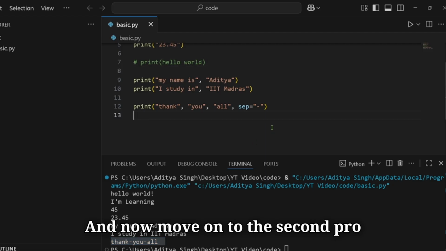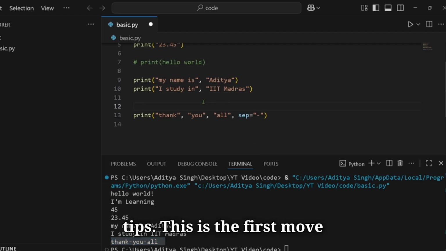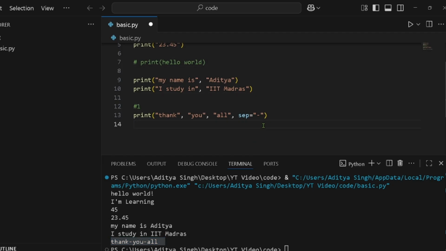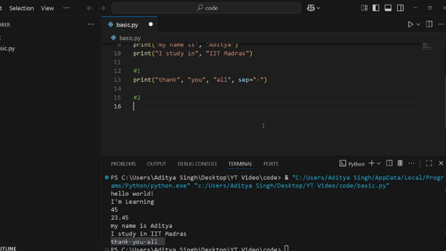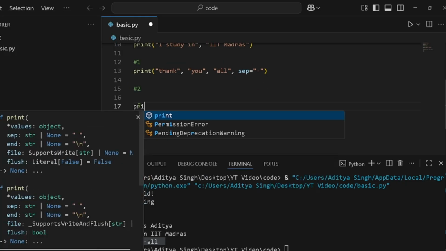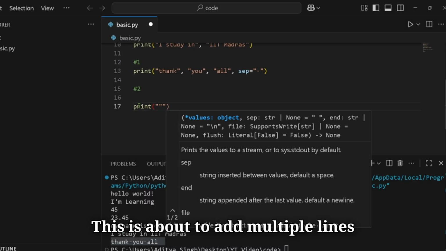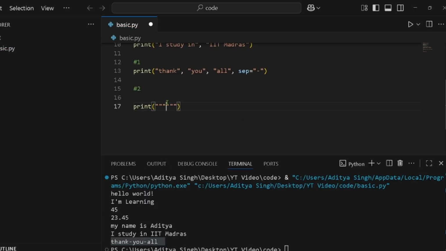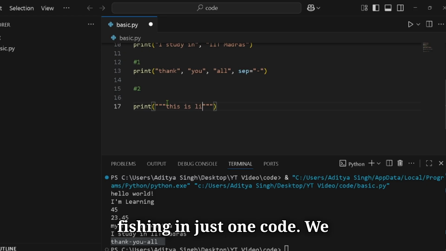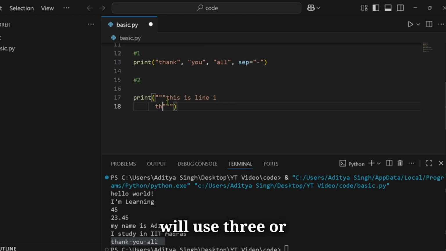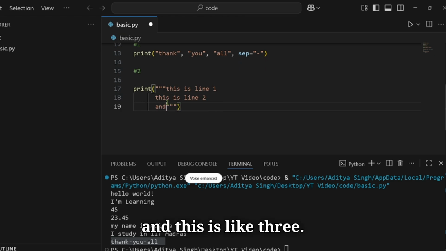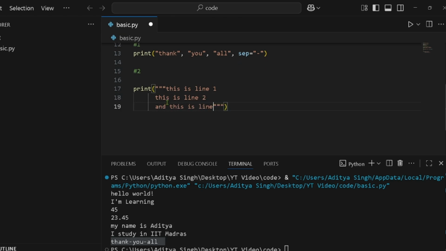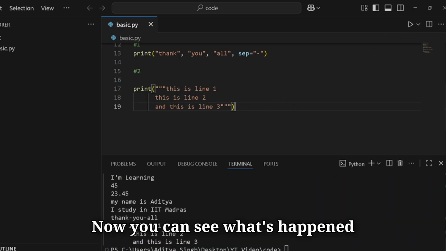And now move on to the second pro tip. This is the first. Move on to the second. This is about adding multiple lines of a string in just one code. We will use three quotes, and this is the way. Yeah, all right. Run this. Now you can see what happened.